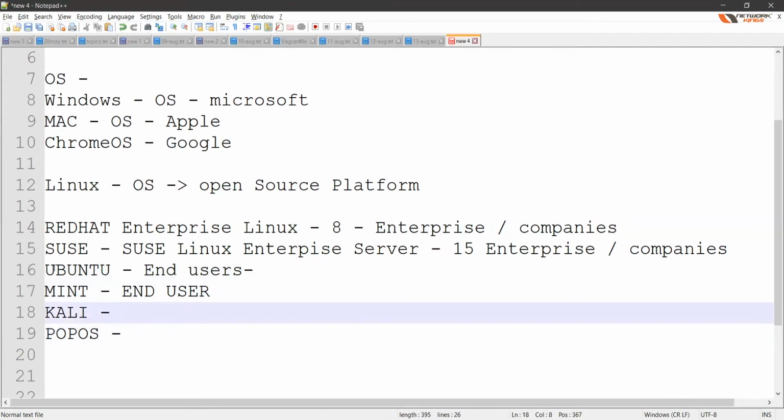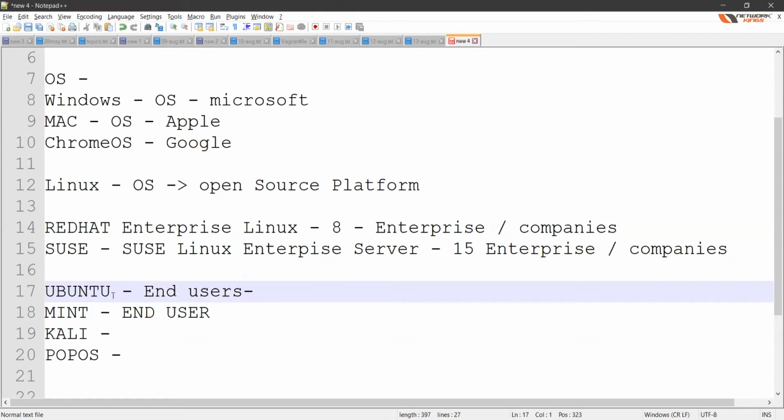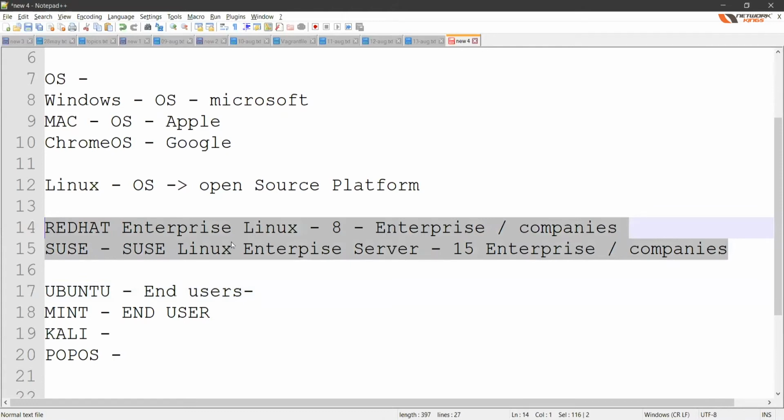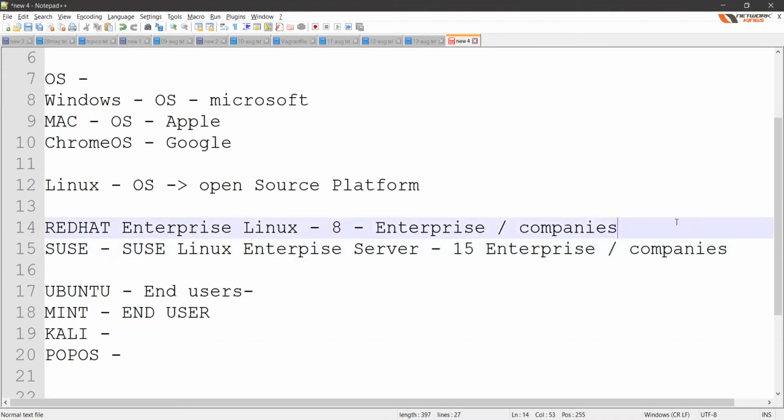Okay. So now you can see the differentiation. Red Hat Enterprise Linux operating system is meant for the companies. SUSE also is meant for the companies. So these two are the direct competitors right now. When you start working, you might see some servers are on Red Hat Linux. You might see some servers on SUSE Linux. But what is the percentage?